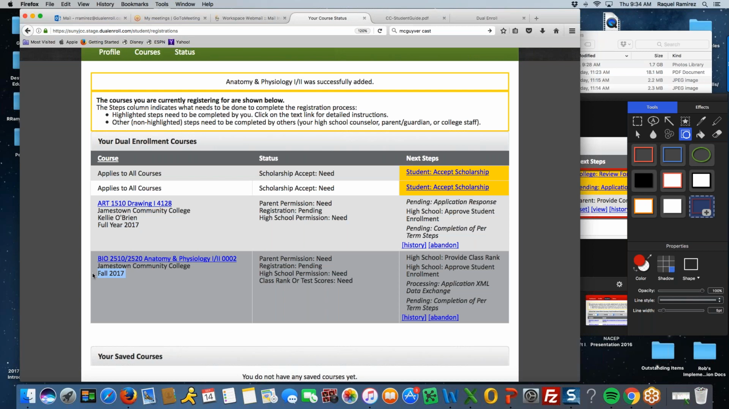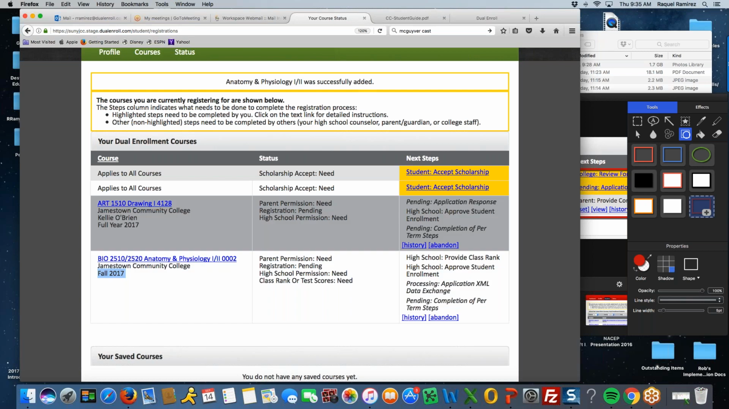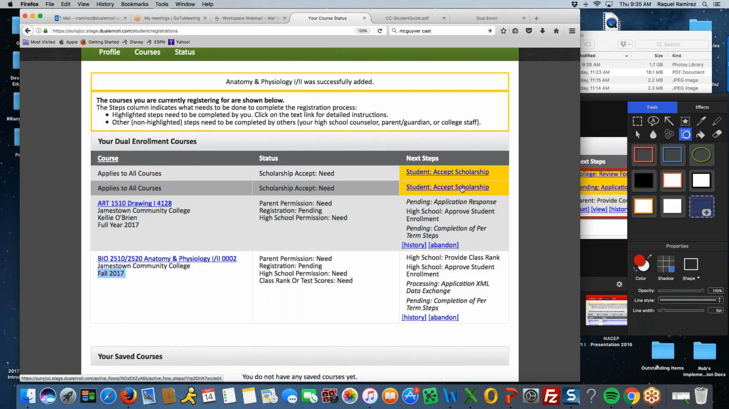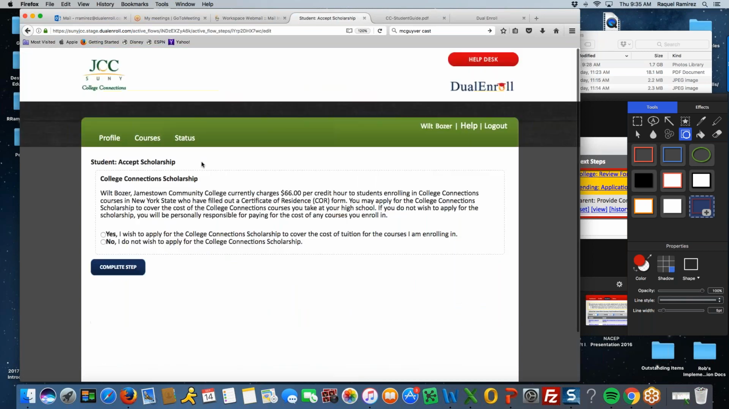So because there are two different semesters, and you have to answer that scholarship question in each semester, that's why it's there twice, right? If they add another fall class or they add another full year class, that step won't fire again. It is bright yellow because it's trying to make sure the student realizes that you have work to do, and it is a hyperlink. So I will go ahead and click on that as the student.